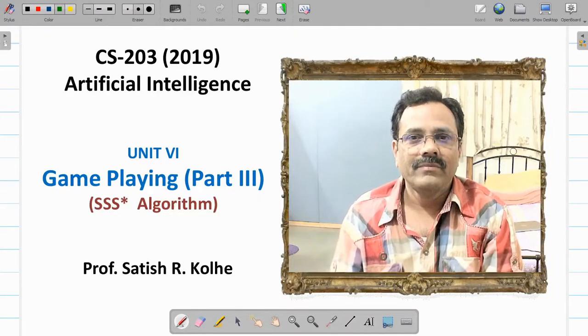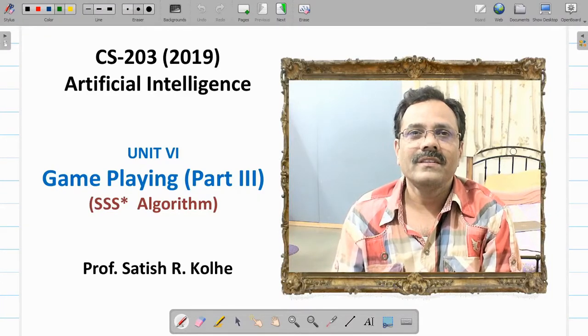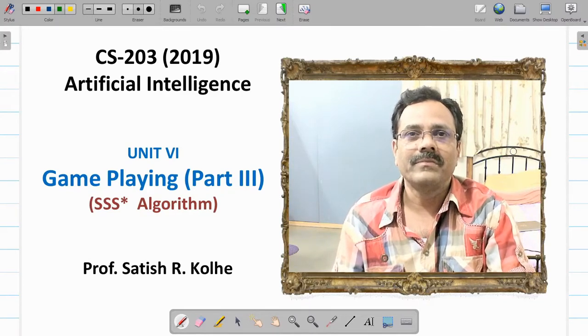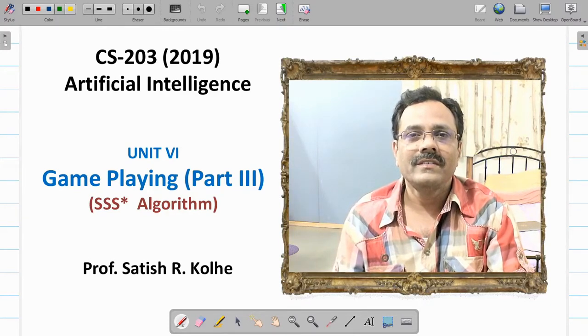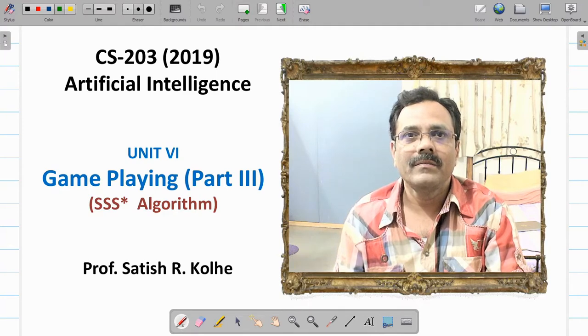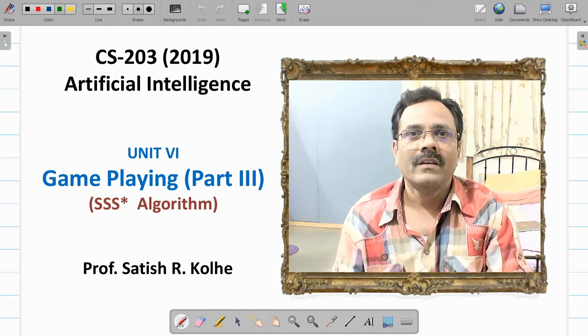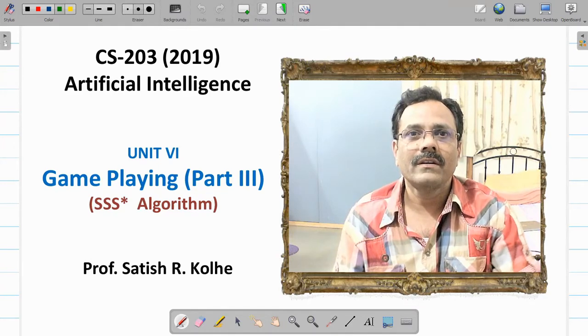Hello friends, today we are going to discuss another game playing algorithm called the SSS star algorithm. We are discussing unit 6, and this unit 6 is on game playing. Before this we started with the Minimax algorithm, followed by an improved version of Minimax, the alpha beta cutoff algorithm. The SSS star algorithm is another improvement over the alpha beta cutoff algorithm.